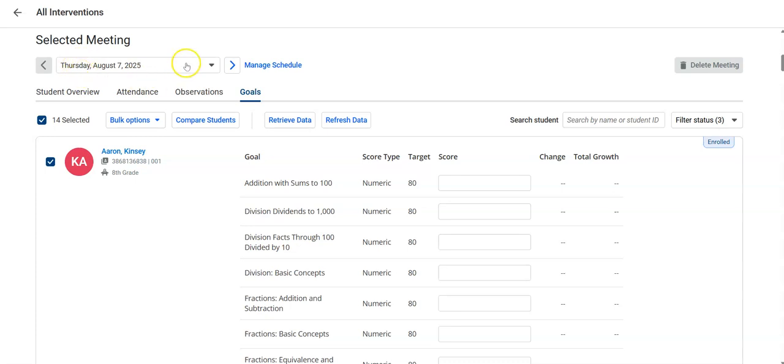Remember that whatever day I have selected up here, this is the date I'm entering in any data for. So if I need to mark that the student is working with additions with sums to 100 and the first time they took it, they received a 50%. Notice the target is 80% here. Some of the targets are going to be a numeric value. Some of them may be something like grade level skills. This is for August 7th.